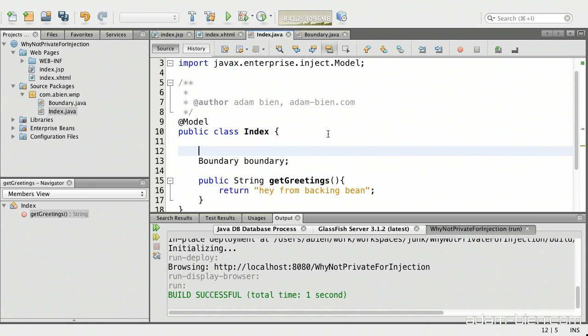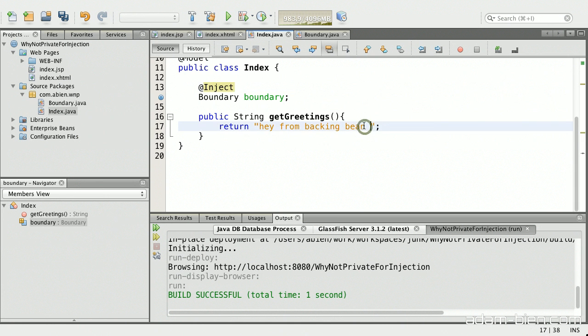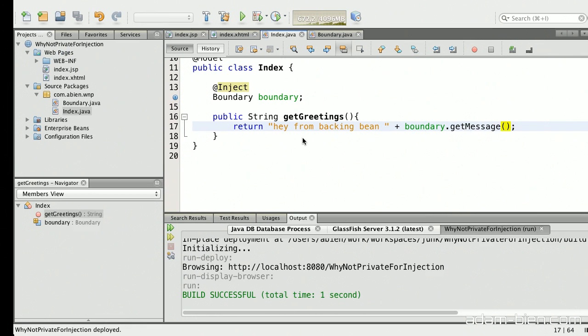As you see, I just don't use private here. It's just package-wide visibility. So I inject it with @Inject. Hello from backing bean with the message. So looks good as well.